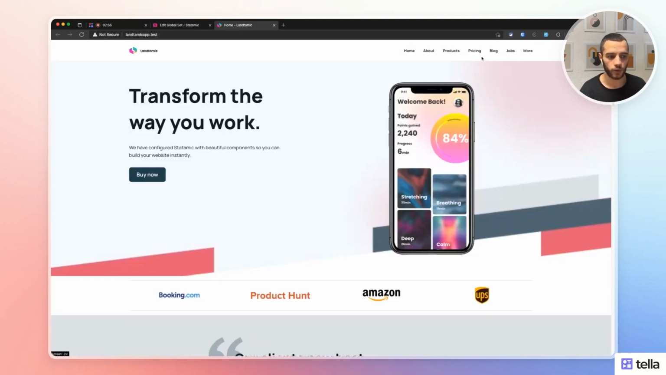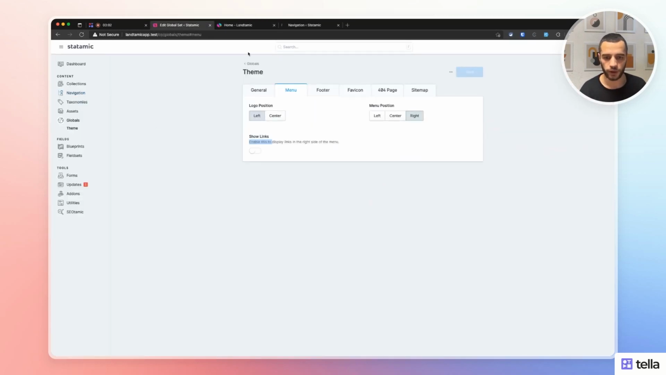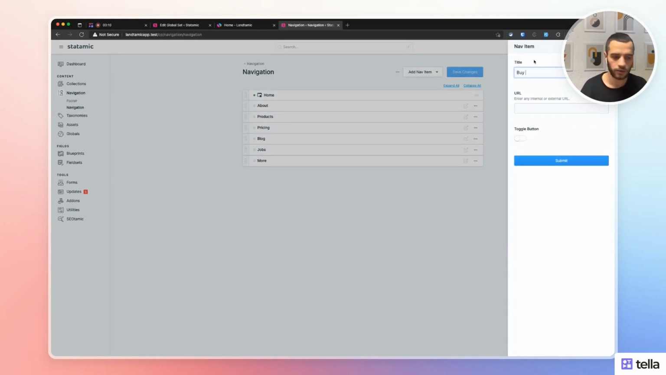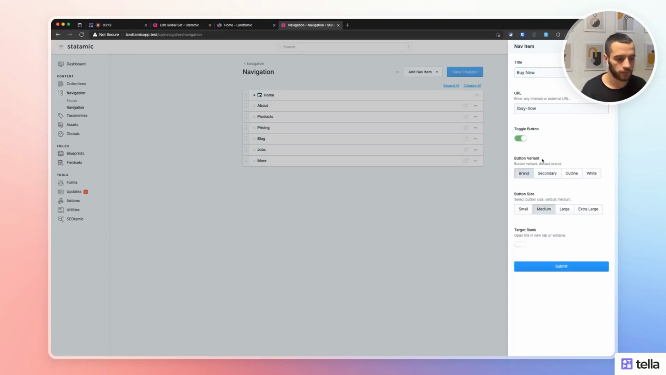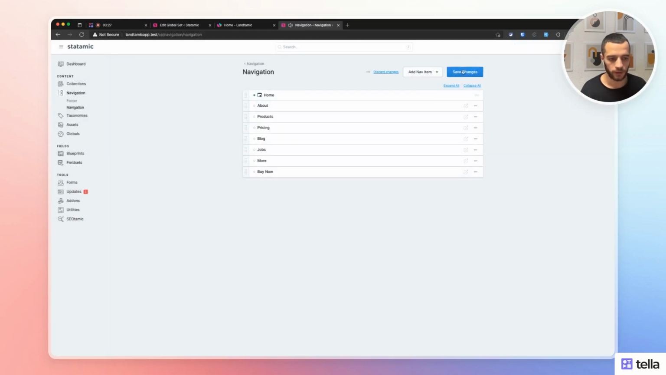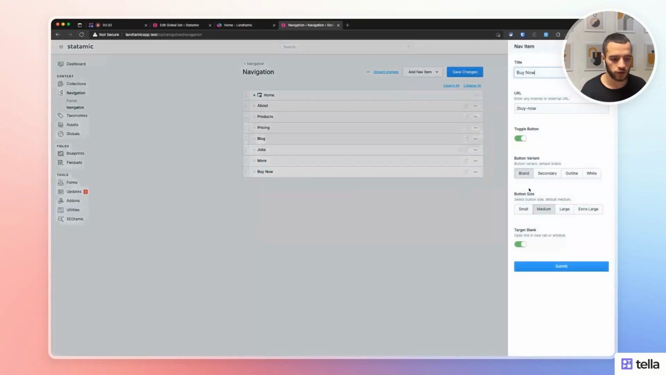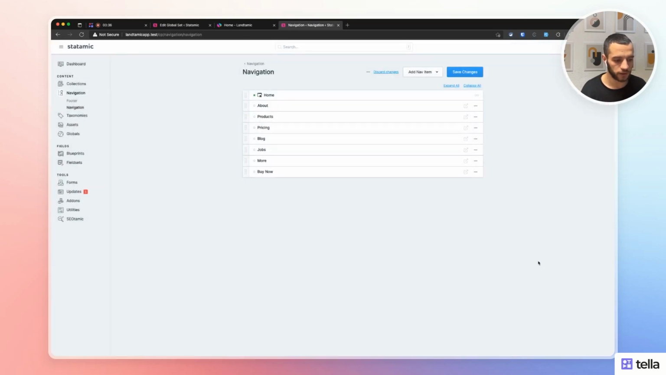So say I want to add a button, but I want to add the button right here next to the menu. I can do that by going to the navigation, and here on the main navigation, if I add a nav item, let's say a button called Buy Now, here I can type toggle button. If it's a brand, it can be small, medium, and if it should open a new link, I click Save, and I should get a button on the menu. There you go.